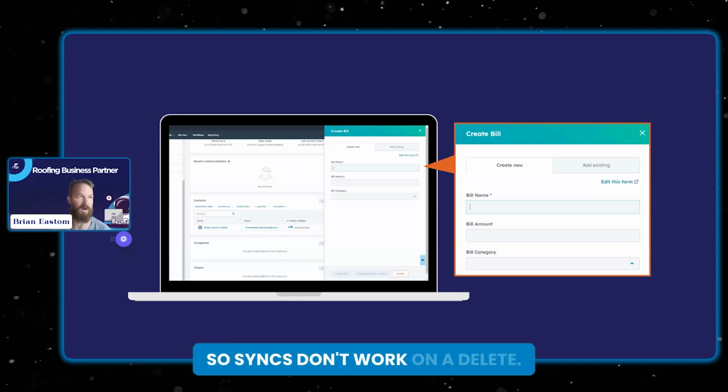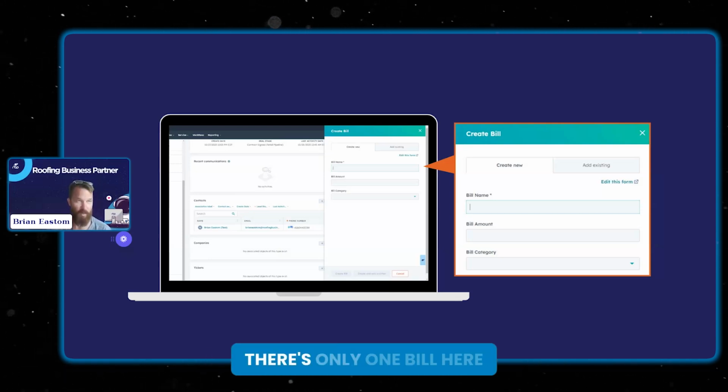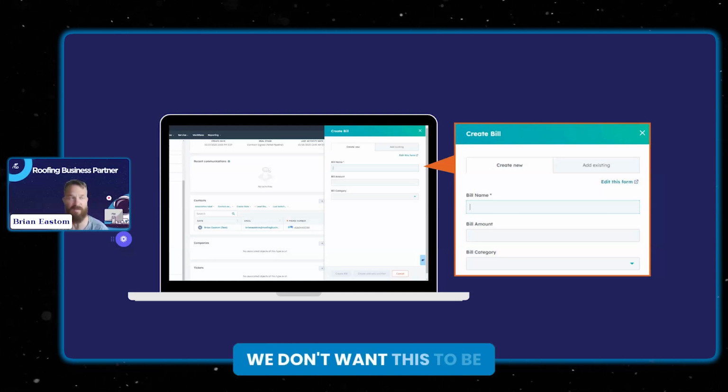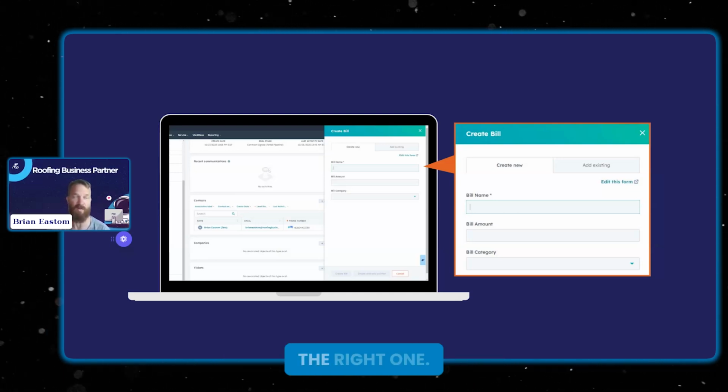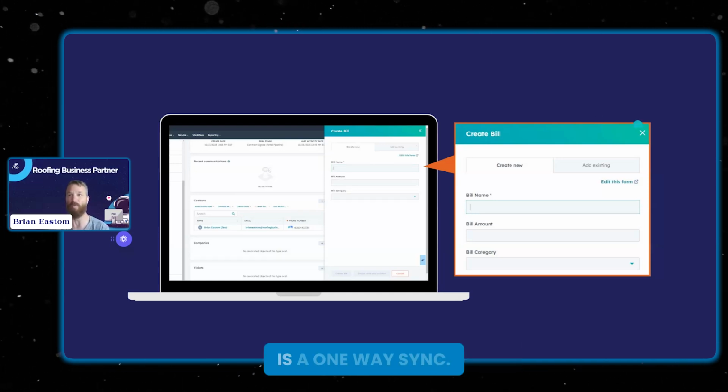So syncs don't work on a delete. If they create a bill, delete it, and then create another bill, there's only one bill here in HubSpot, and then there would be two in QuickBooks. As I said, we don't want this to be your source of truth. We want QuickBooks to be the right one. We don't want to send information there unnecessarily. So that is the reason that this is a one-way sync.